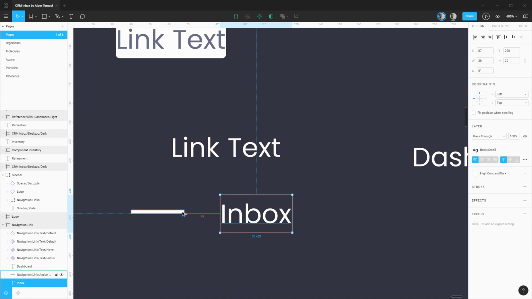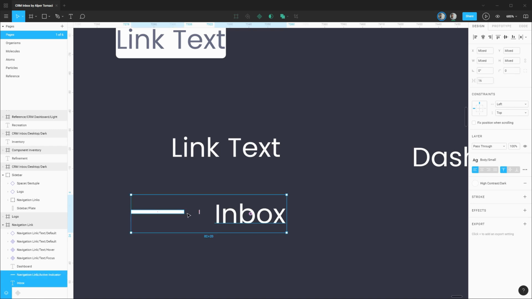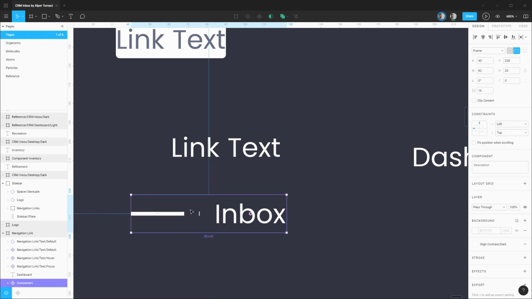And then between these two items, let's make sure they have 16 pixels spacing between them. Additionally, we'll select both, make sure they are vertically aligned to the center. And I think we can componentize this right out the gate to start working on the layout rules. So I'm going to componentize this, and let's rename this to be the navigation link.